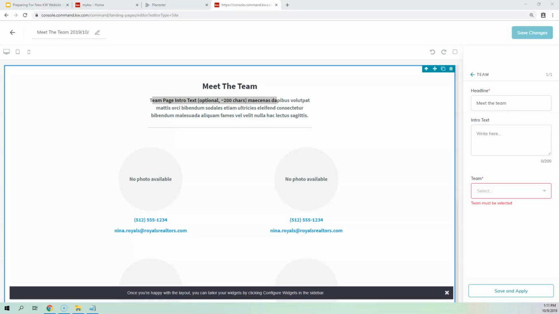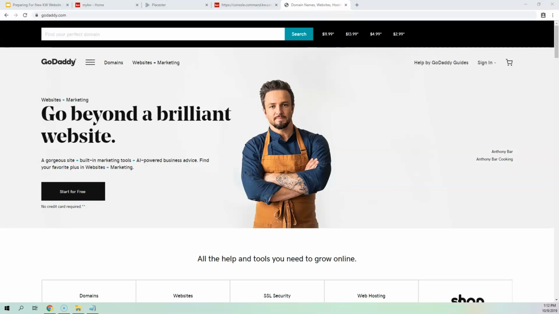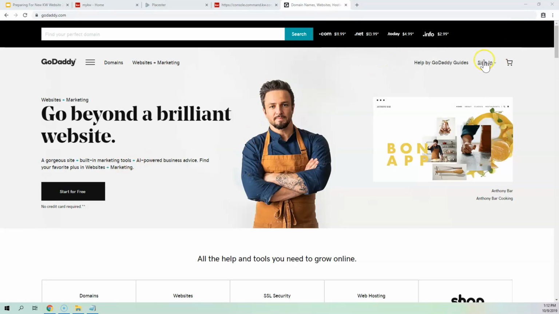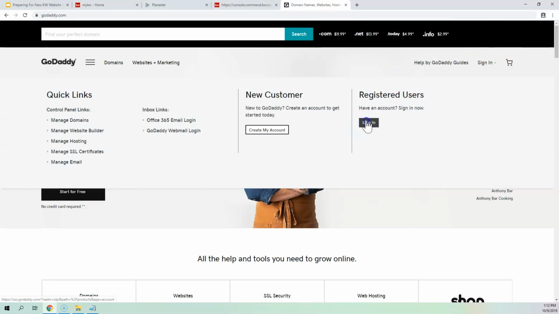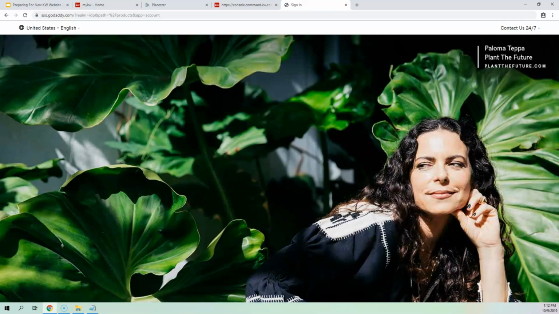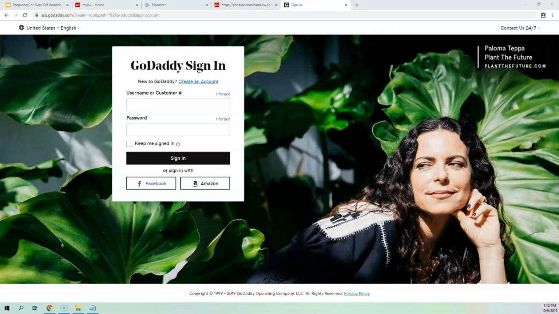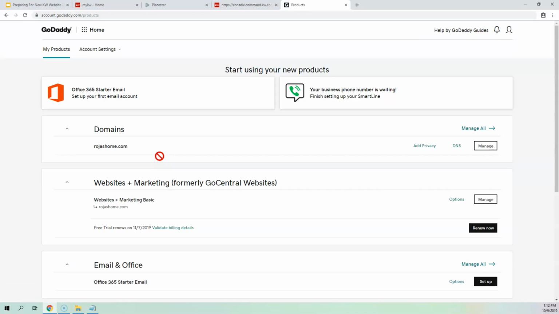So I'm going to, let me find a GoDaddy one here. Go to godaddy.com. Just going to grab this one, this Victor guy. Go sign in here at GoDaddy. Yes, sign in, and you're going to log into GoDaddy. So let me get logged in here. Okay, so now that login information works. So we've got Rojas Home right here.